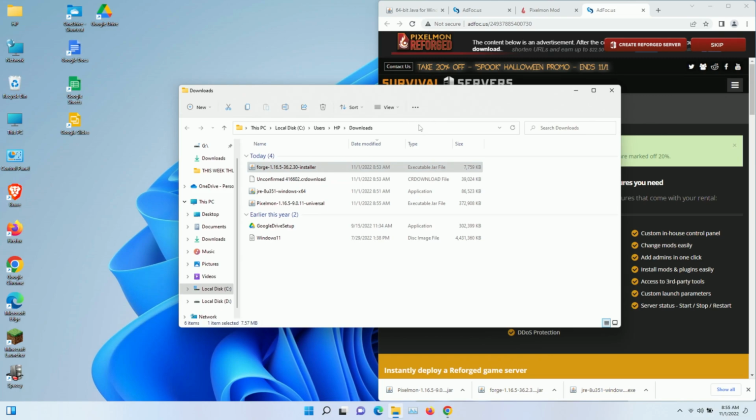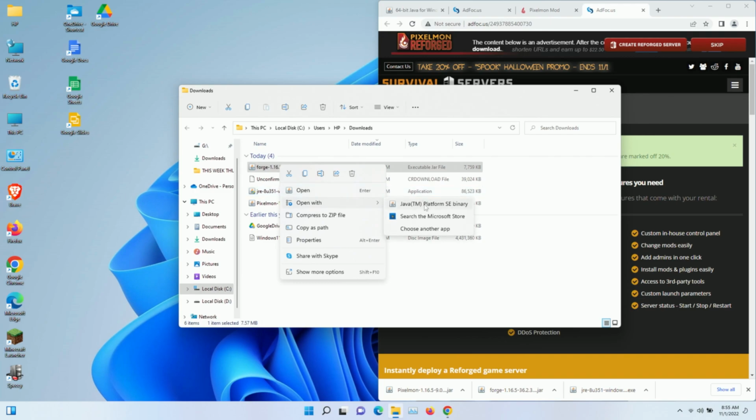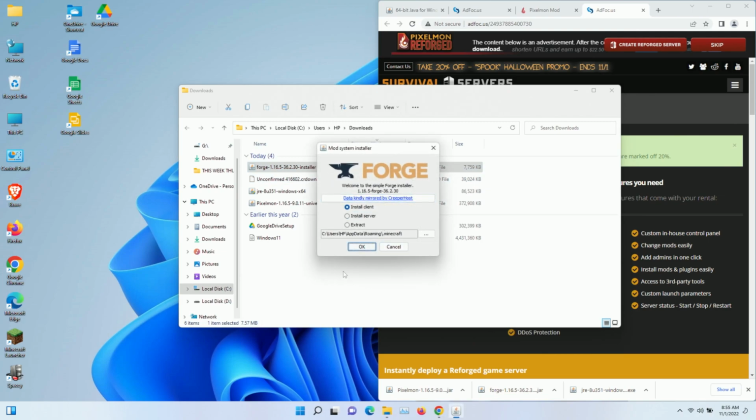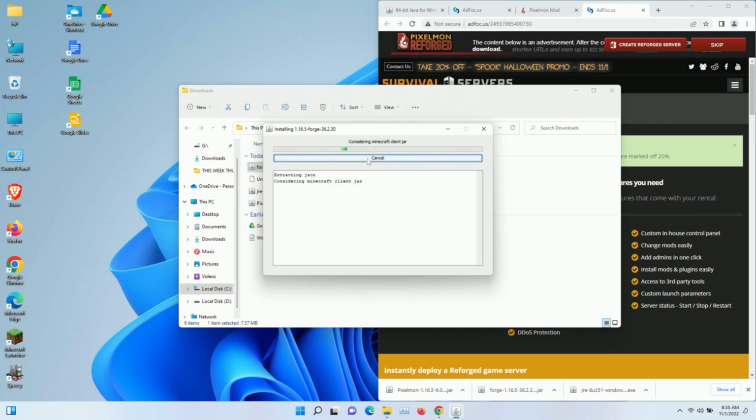All right, let's go ahead and install Forge. So what I'm going to do is right click on Forge, open with, and then open with Java Runtime Environment. Same thing if you're on Windows 10, you have to open with, and it has to be Java Runtime Environment. Once it runs, you'll see this pop up here. We're going to install the client, which I'm going to click OK.